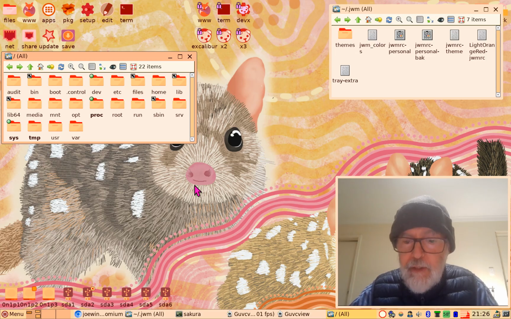We have the easy.sfs, which has the entire EasyOS operating system inside it. Okay. We also have the devx.sfs, and that has all of the development tools inside it. And these can be mounted as layers in this overlay file system.